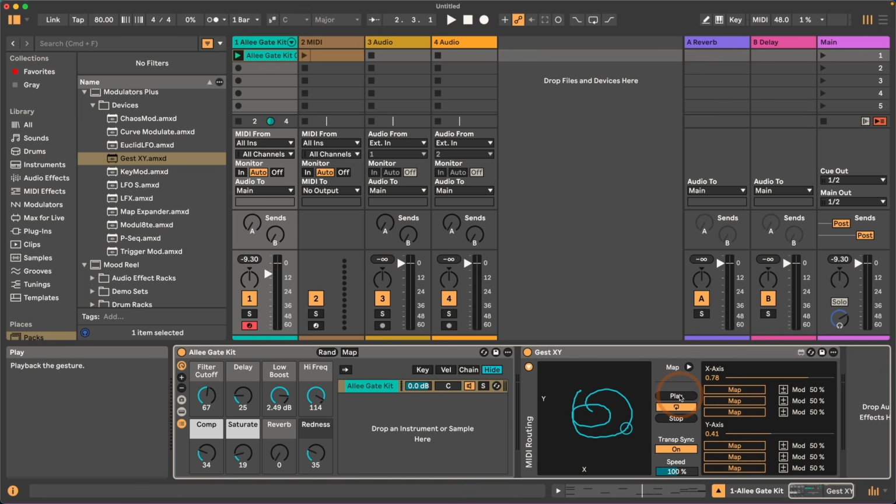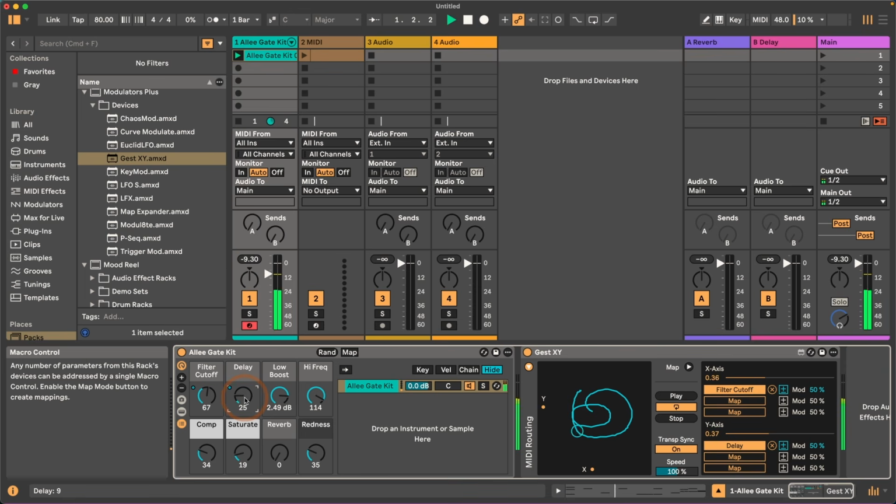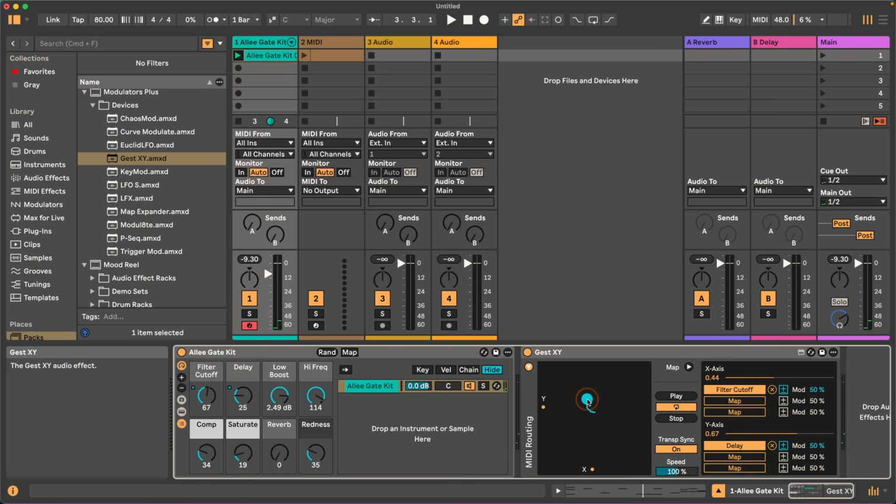So if I click on play here, you can see the x-axis and y-axis, what parameter output you would get. So maybe let's map this one to the filter cutoff and then this one to the delay, and then we can just play it back. And if you want a different gesture, you can just simply click and draw again.